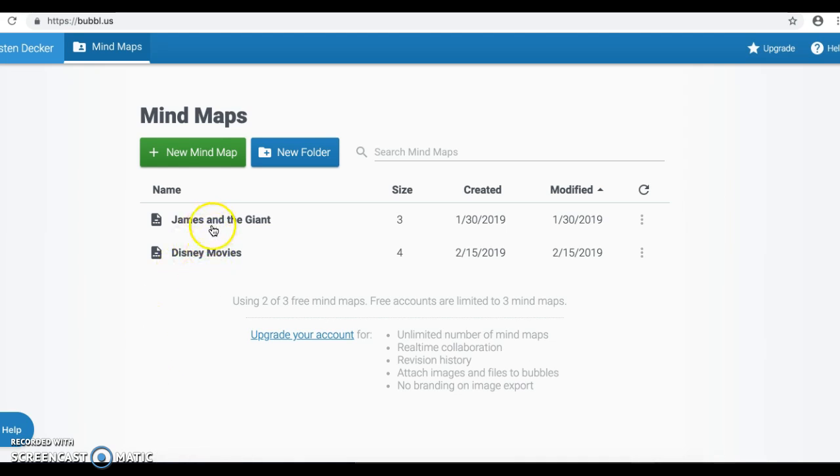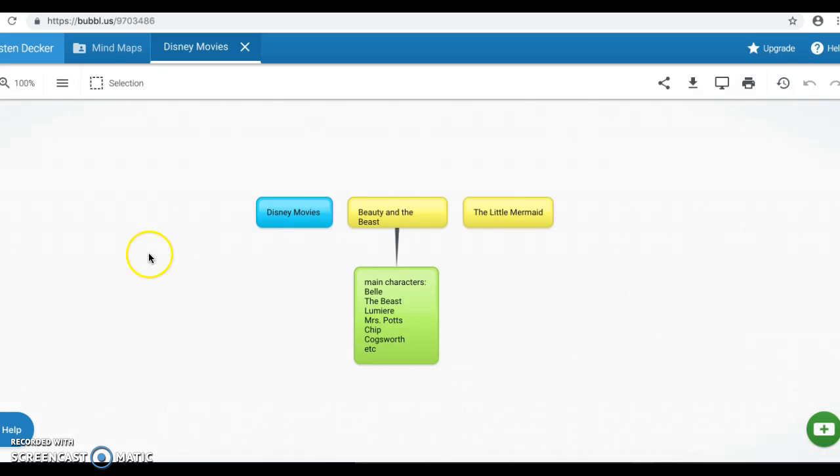So I've already tested out 2 of them. I did one with James and the Giant Peach and then Disney movies. Now let me show you how I did the Disney movies. Basically, what I did with the blue was the main topic, Disney movies, and then I did subcategories, which was Beauty and the Beast, and then I went down, which is the green, which is the subcategory of the subcategory, which is the main ideas, or the main characters. So I put Belle, the Beast, Lumiere, etc., and then I stopped at Little Mermaid because I was like, oh, this is different, I like this.